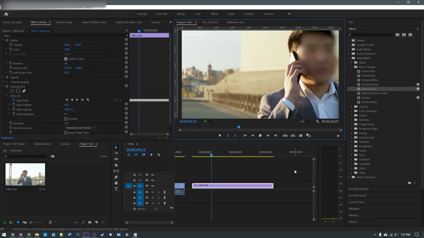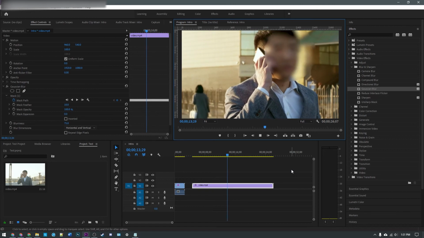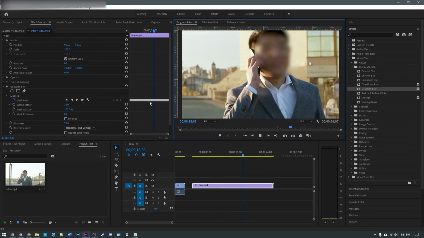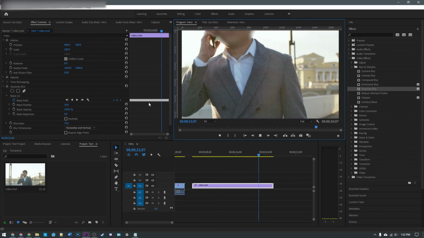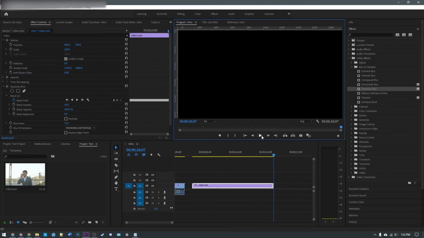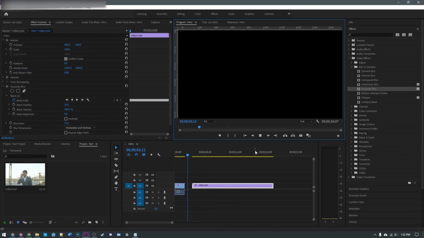Now you notice that the side of his head will still show. You can fix this by going into the footage itself over here and zooming in and deleting or moving certain keyframes if you did want to hide the side of his face as well. So that's how you blur different things in Adobe Premiere Pro.